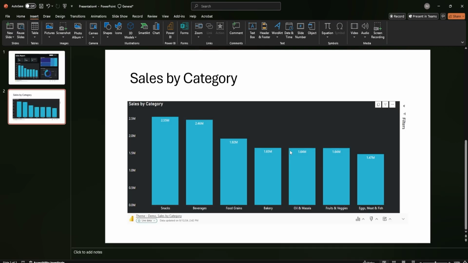And that's how you can seamlessly integrate Power BI reports into PowerPoint and use the annotate feature to make your presentations more dynamic and interactive.